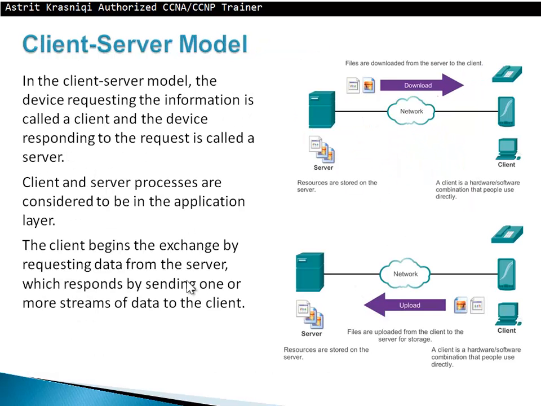Client-server model. In the client-server model, the device requesting the information is called a client, and the device responding to the request is called a server. So in the client-server model, more rules are defined. You have a client and you have a server. Client and server processes are considered to be in the application layer.